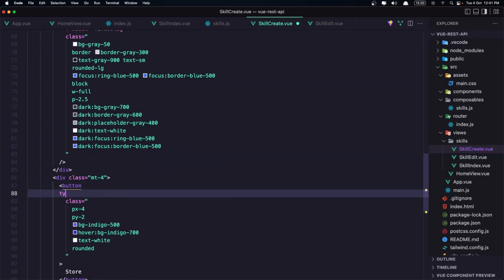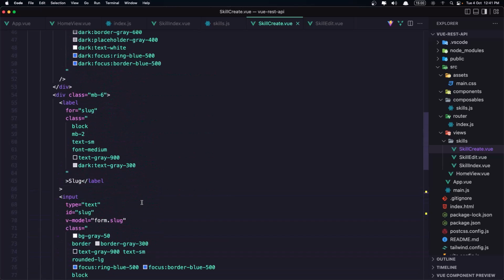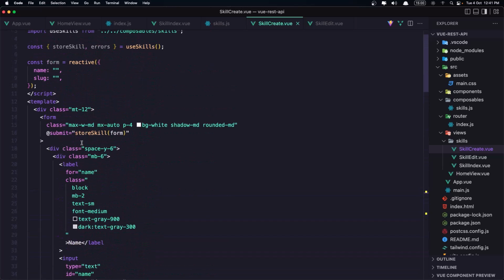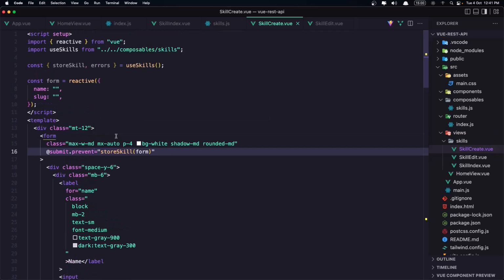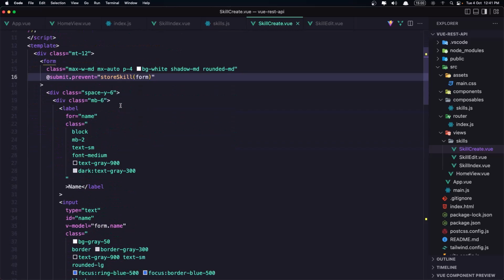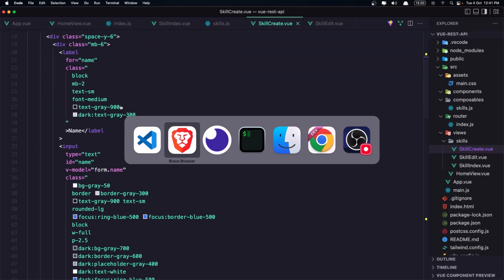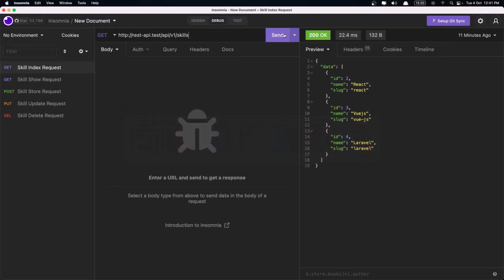Let's say type submit to this button. And I think we are okay now. On submit, we need to say also the prevent, not to prevent the reloading, and we are okay, I think. Oh, we need to show the errors as well. But let's go here and click send.